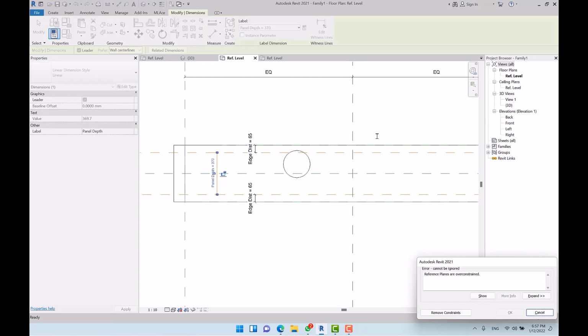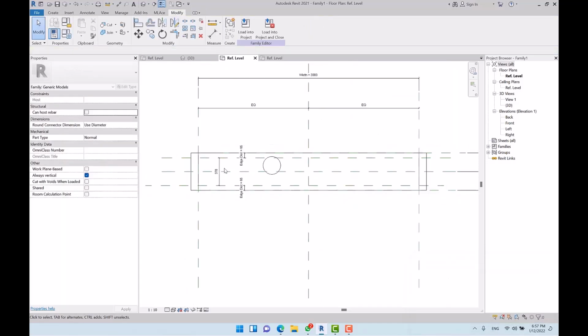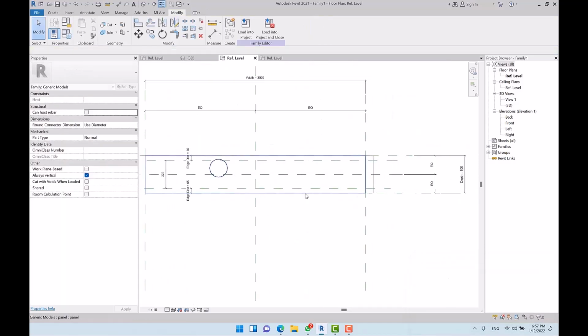I want you to memorize this error message, since I will tell you the reason later. What about the message? As you can see, reference planes are over-constrained. It means that the distance has already been measured, but there is no dimension here, as you can see. But if we look closely here, we get the value of depth and also the edge distances. If we subtract the total values of the edge distances from the value of depth, then we can have the value of panel depth. So because of this, we are not allowed to specify a dimension.